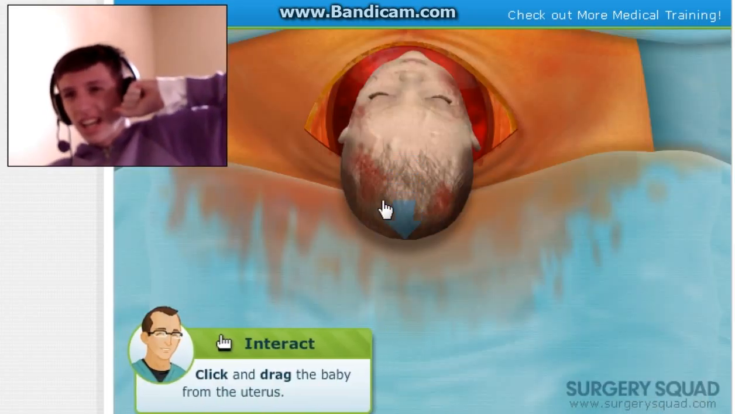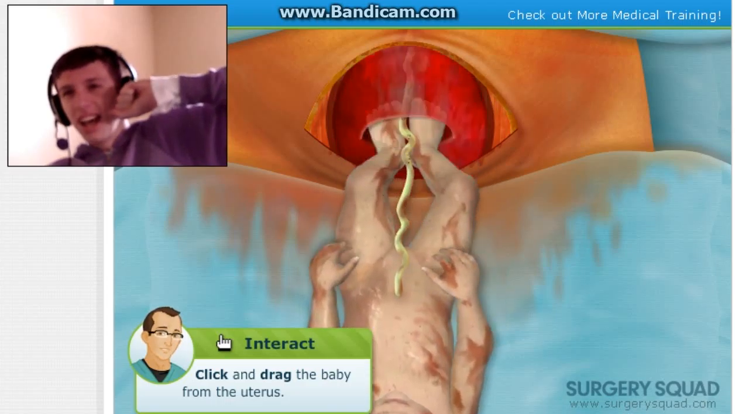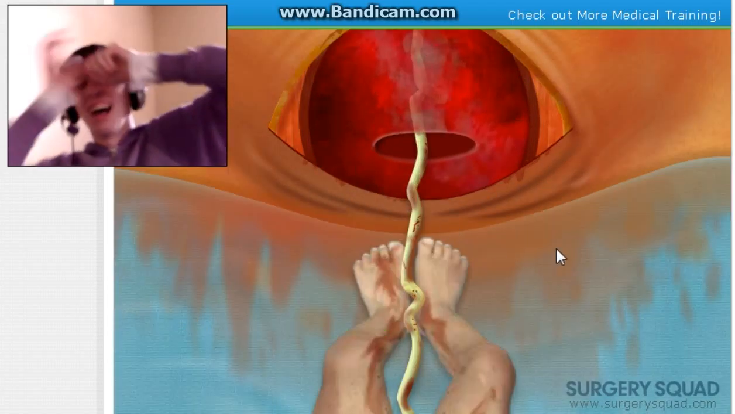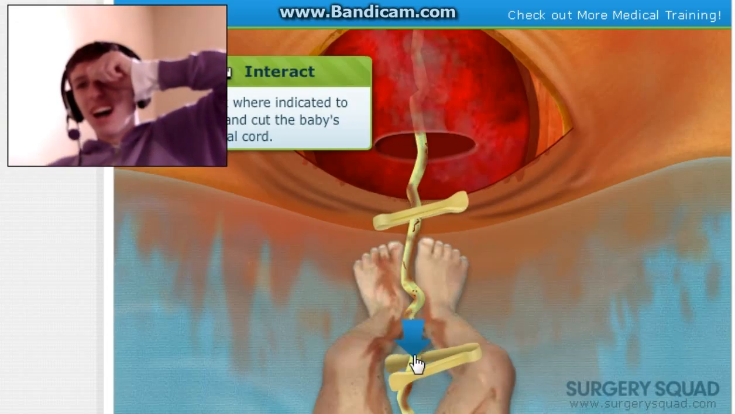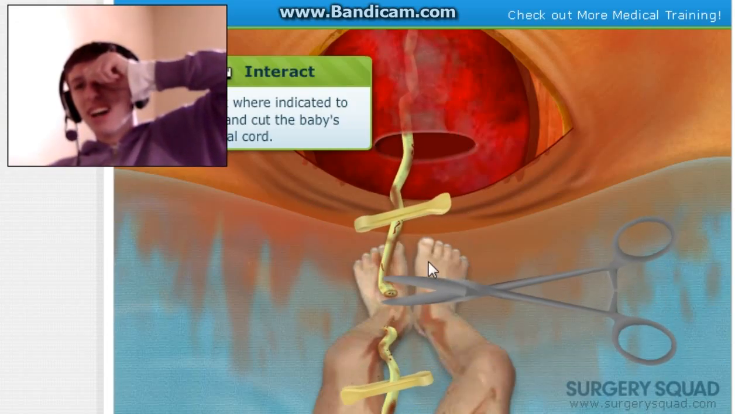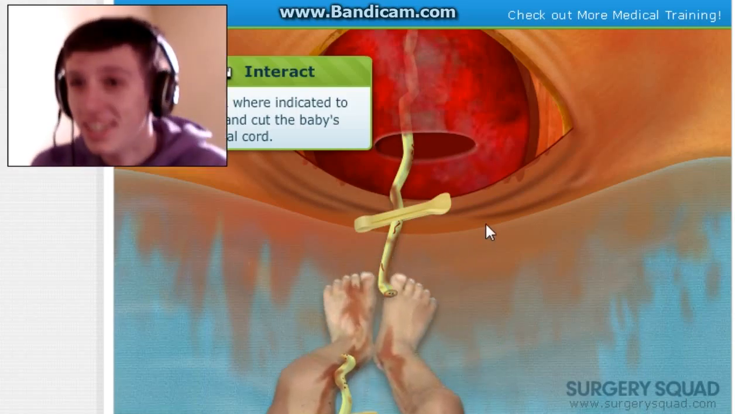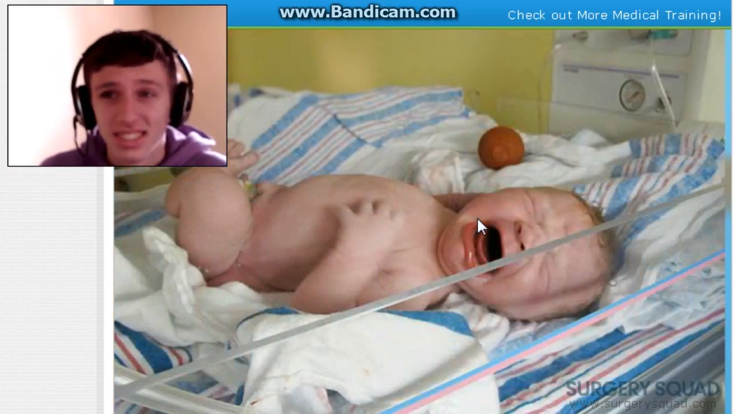Help me remove the baby from the uterus. Excellent, but we're not done yet. Clamp and cut the baby's umbilical cord in order to detach it from the placenta. It's a girl. Congratulations.